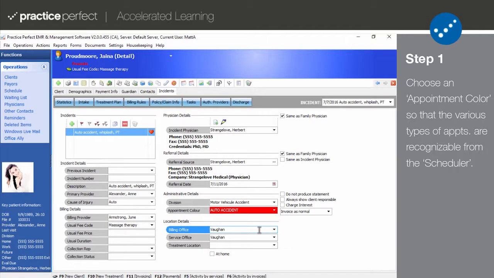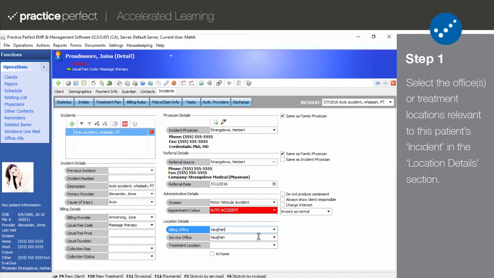Billing office represents the office under which this client will be invoiced. For example, let's say that your patient is attending your downtown clinic, but all of your invoices, regardless of treatment location, say uptown. In this case, the billing location would be uptown. However, the service office would still be downtown. This information will not typically need to be changed and will default accordingly.